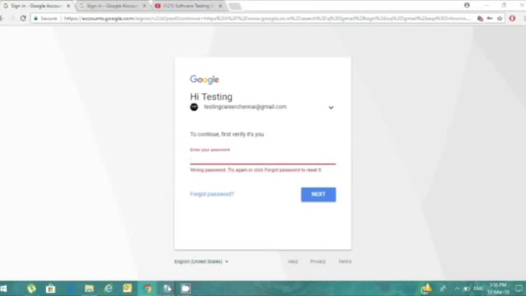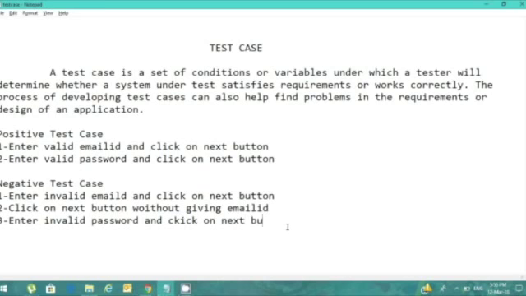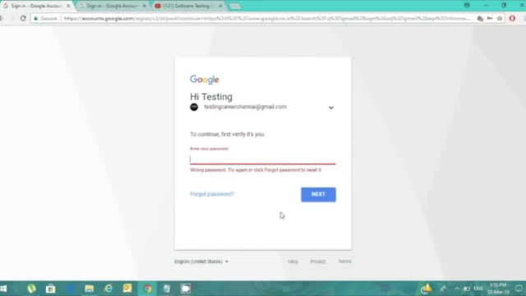Okay, now it is showing wrong password. So write the test case for this. Test case number 3: Enter invalid password and click on next button. Okay, and the next step is just click on the next button without giving any data. Okay, now it is asking to enter a password.